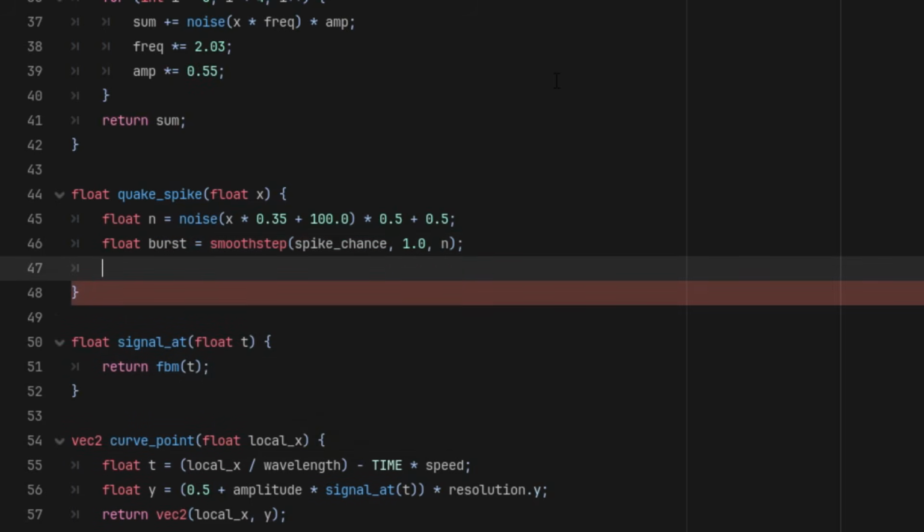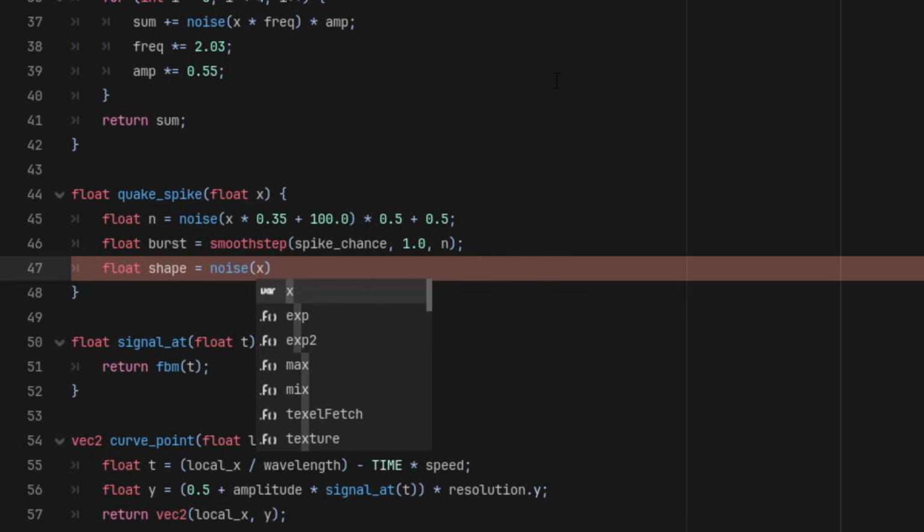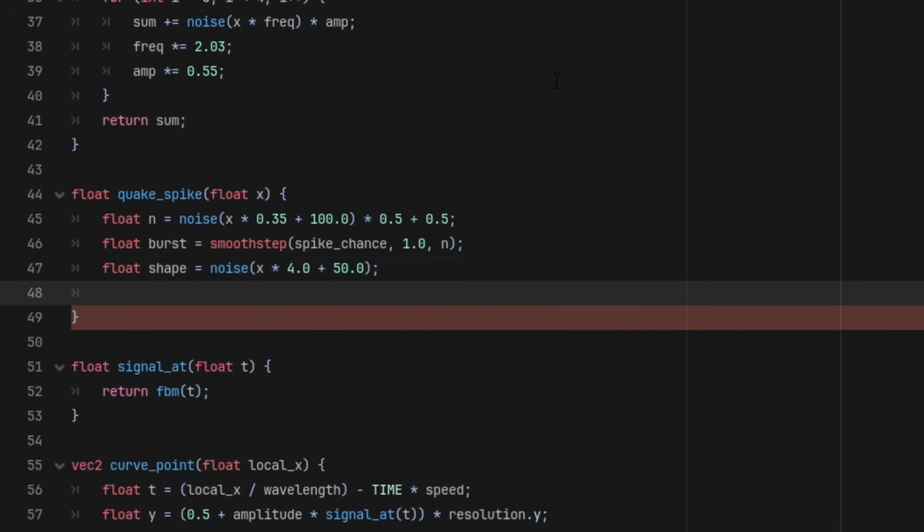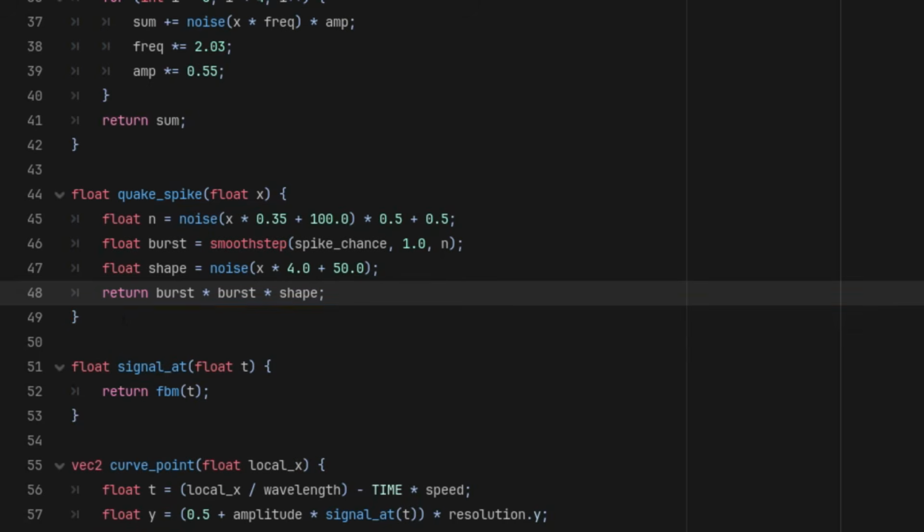The next line, float shape, equals again the noise function and another seed, x times 4 plus, let's say, 50. Actually, the numbers don't matter too much. The important thing is that they are different, and let's return the result. Return burst times burst again times shape. Okay, again, a result of previous experiments.